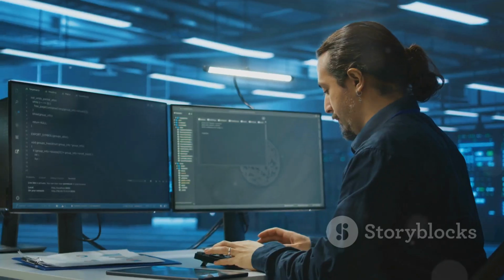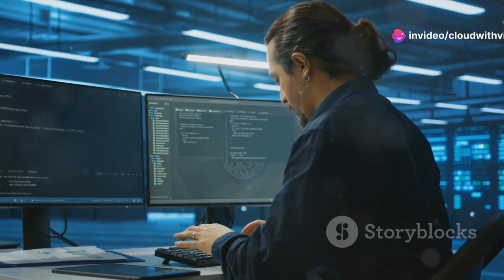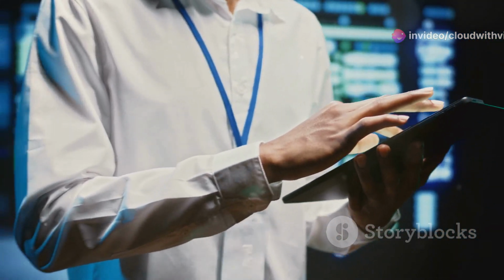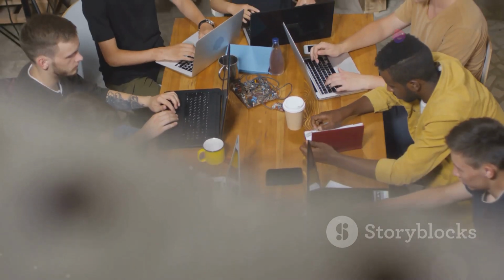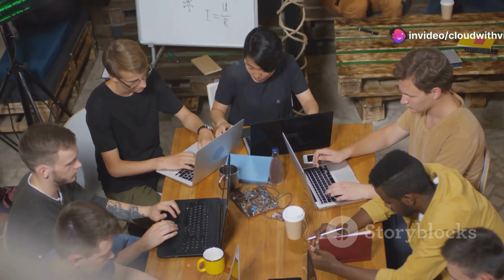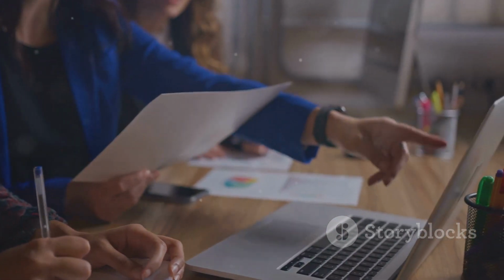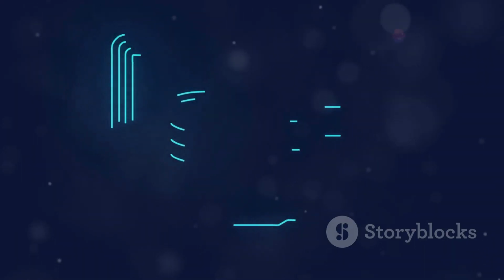It might seem intimidating at first, but trust me, it's not as complicated as you think. This guide will walk you through setting up your AWS account from scratch. We'll cover everything from signing up to securing your account like a pro. Whether you're a student, a developer, or just curious about the cloud, this guide is for you. We'll keep things simple and straightforward, using language everyone can understand. No jargon, I promise. Let's get started on your AWS journey.